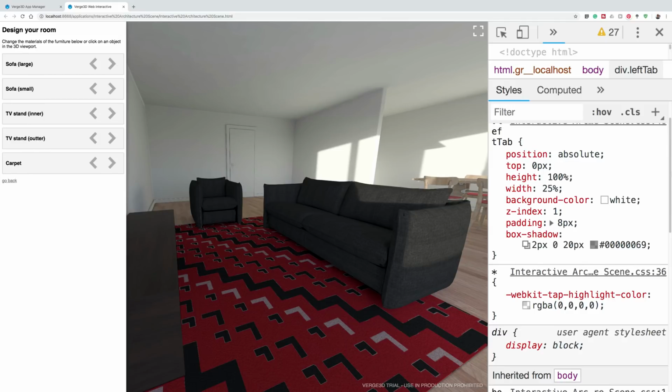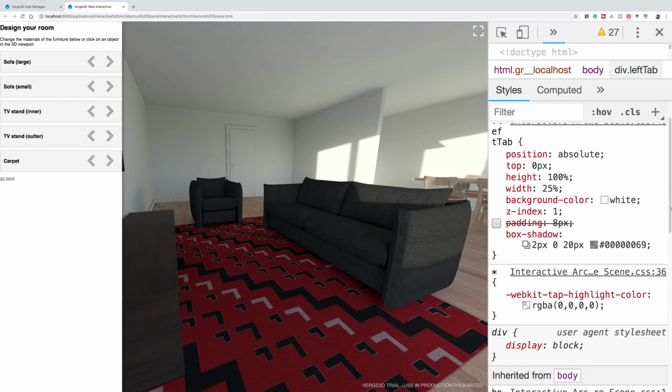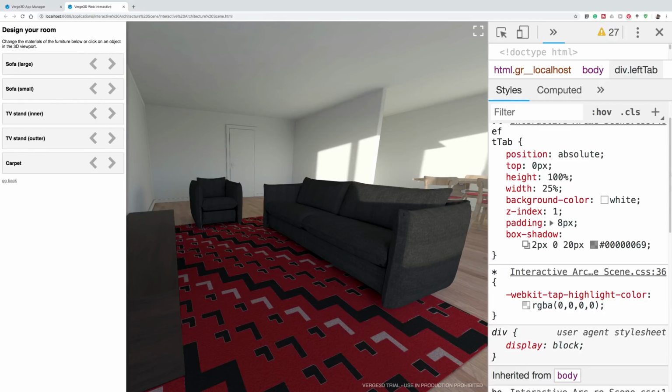I've also added some padding, so the elements inside the div have some room to breathe. To separate the user interface a bit from the 3D scene, I've also added a box shadow with some blur. The most important attribute though is the z-index, which I've set to 1. The z-index basically defines when an element is rendered. The greater the z-index, the later the element is rendered.